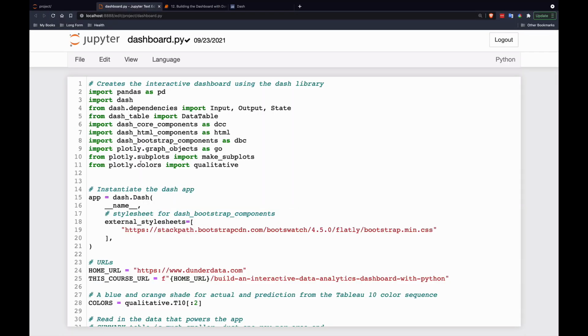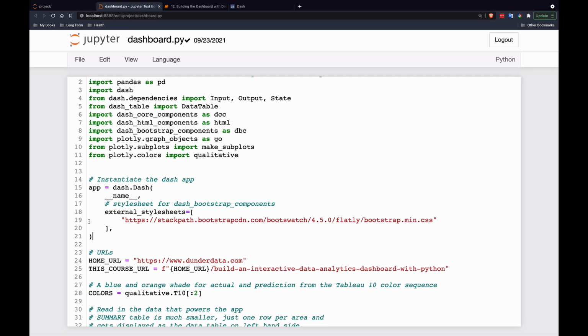So the first code that appears in dashboard.py are all of the imports. These are all of the objects that will be used to create the dashboard. And then we instantiate the app, so that's the next thing that we do over here. It's slightly different. We use the Dash class, not the JupyterDash class. So this is found in the main Dash library.